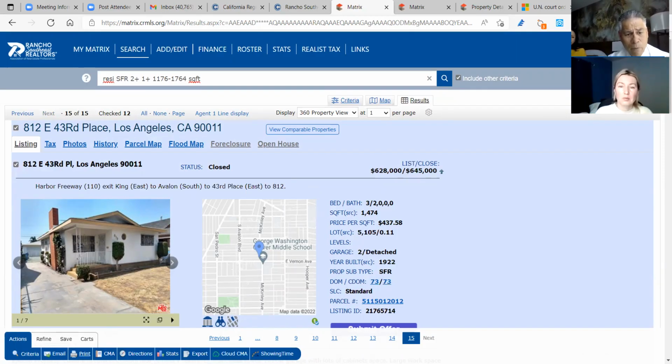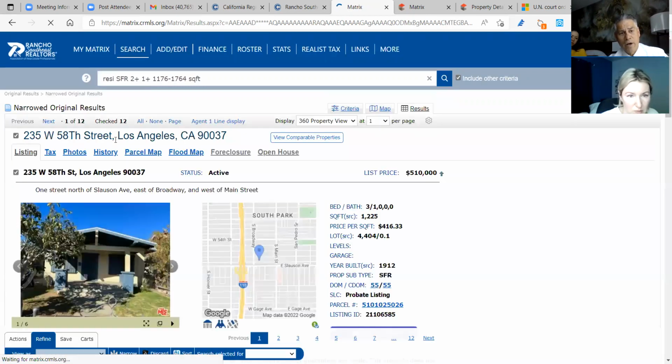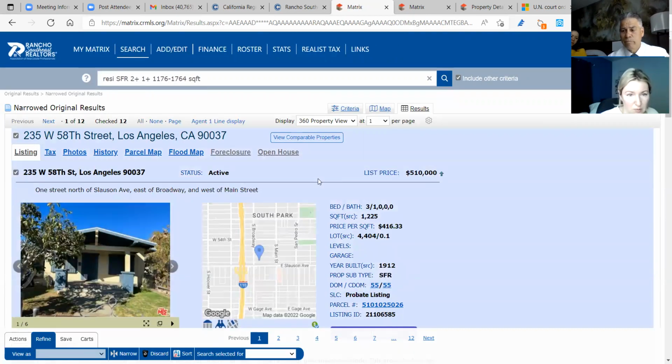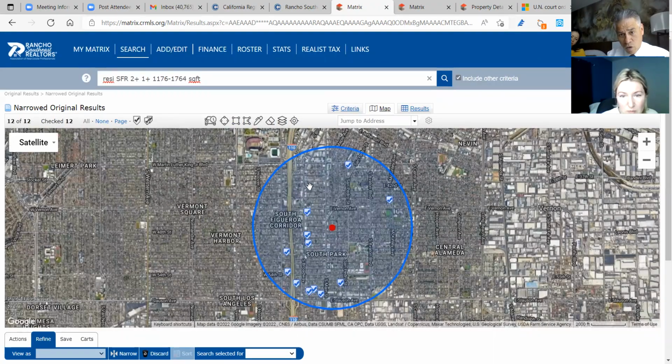So now I'm going to do refine. I want you to see here, refine. You see it? Refine. And I'm gonna hit refine. And now I'm gonna narrow down from 15 properties. We are now down to 12. So now I have the basis for my CMA. One more time, I'm gonna look at the map. Here's my subject property, and these are all my comparable sales. Got it?